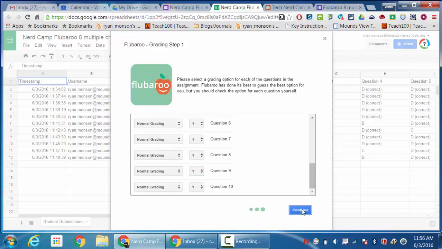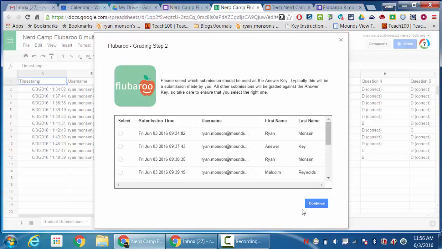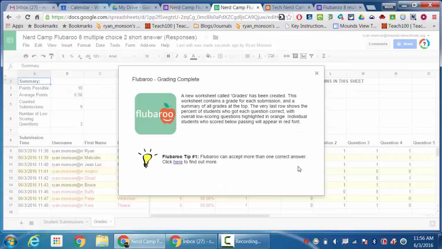So I'm going to click continue. And the next thing it's going to do is ask me to select an answer key, which is why I named it answer key, so I can choose that one and hit continue again. And then Flubaroo goes through the process of grading the assignment.